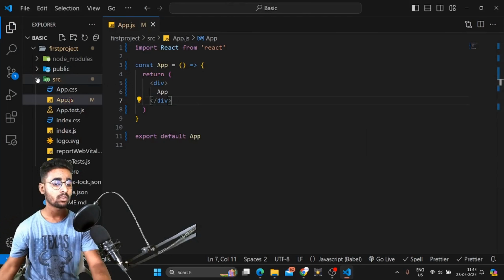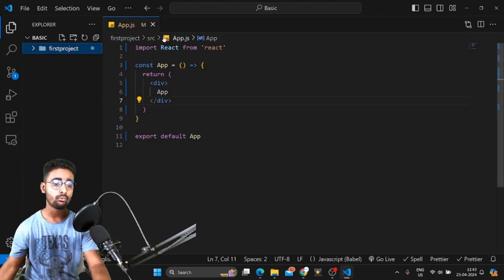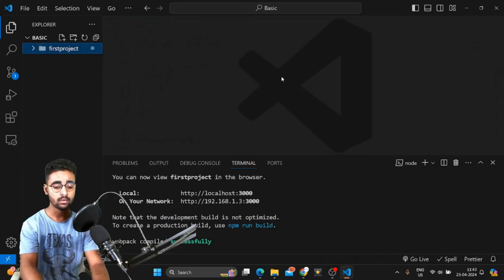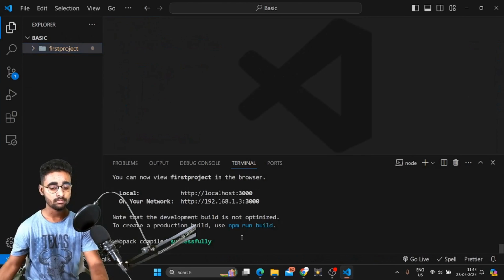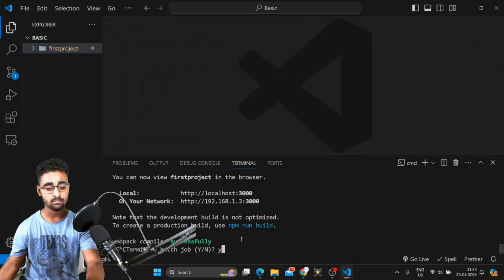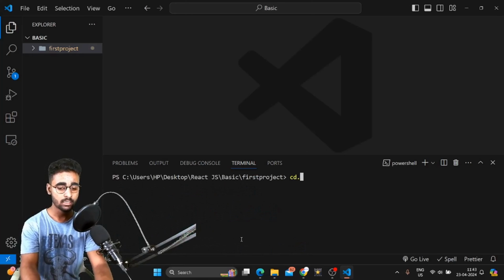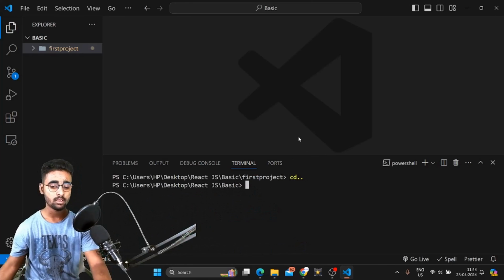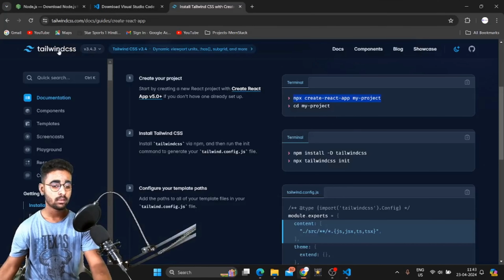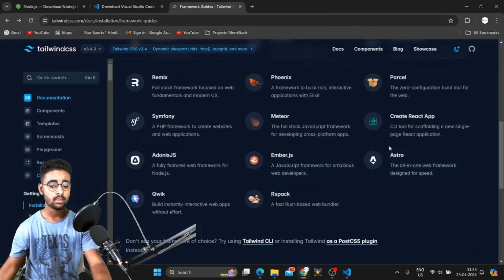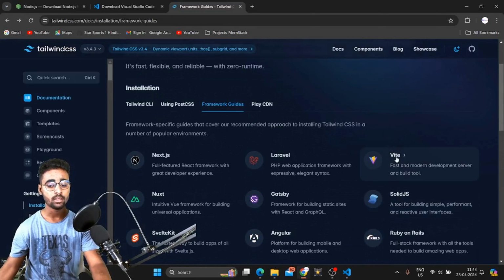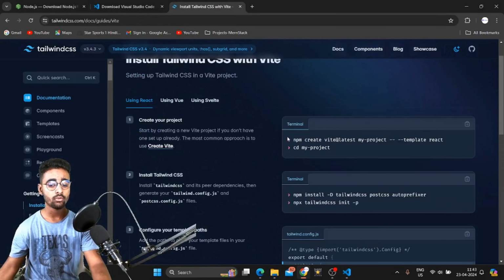Now let's try out the second way using Vite. Let's close this out, and let me close this project as well. Clear, cd out. Let's get out of this project. Now let's go to the browser and come to the Vite framework. Just click on Vite. After clicking on Vite, we have to follow the same steps.